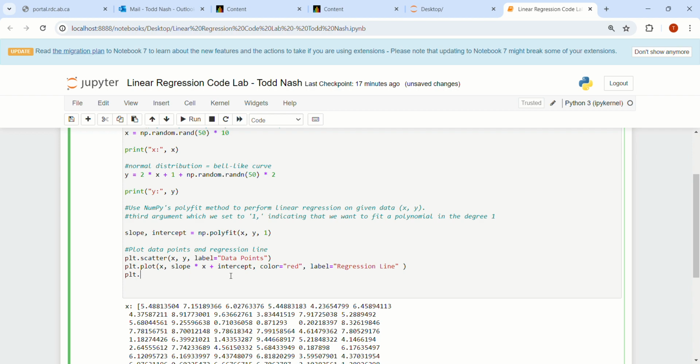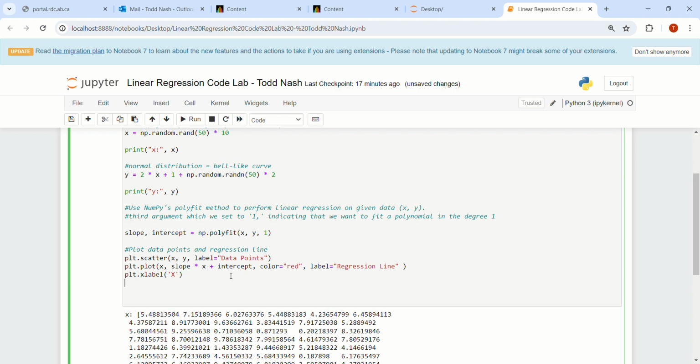Next, we're going to go plot x label, okay, and this is just a string value, x, and plot y label, and y, okay, and we're going to give it a title.